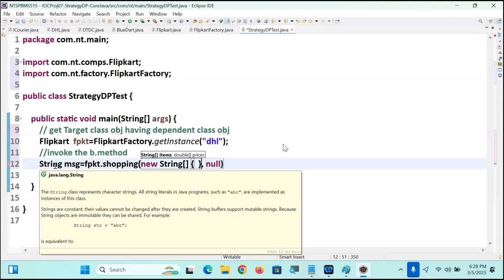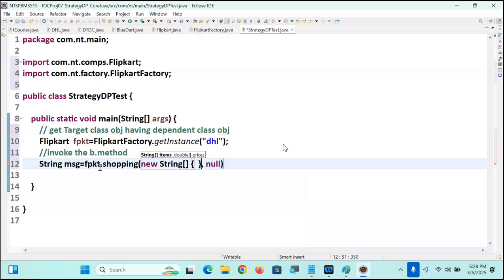Yeah. String message fpkt.shopping string array. Tell me here, what is there? Okay. For Holi, what are the things you purchase, guys? White dress. Yes. You will purchase colors.